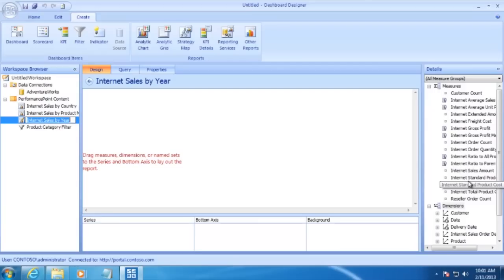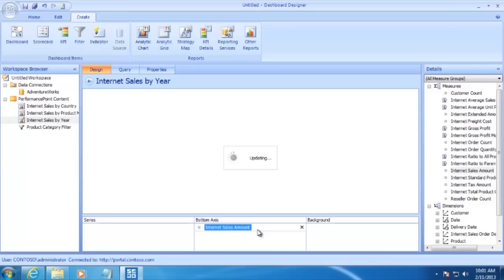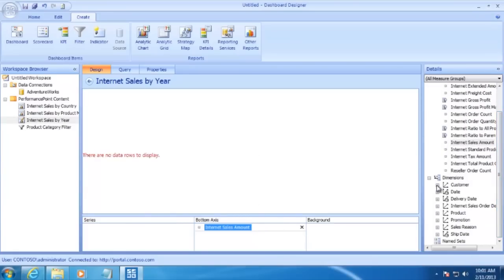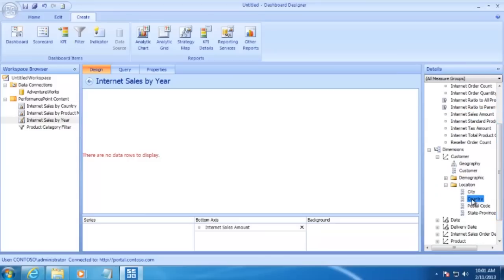And in this one, we'll again be looking at Internet Sales Amount. So drag that over to the bottom axis. We'll be looking at the customer country. So go ahead and drill down into customer, location, and then country. And we're going to drag that over to the series.